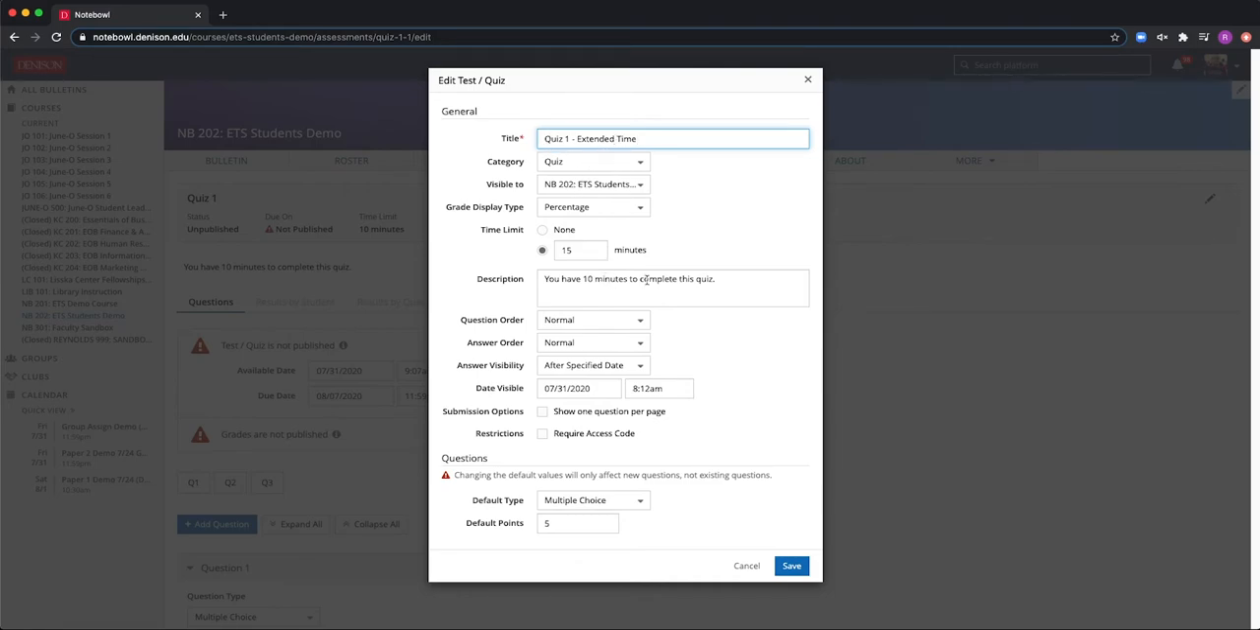In the description, you can put something like, you must have an access code and special permission to take this quiz. So then that way students will know that this quiz isn't for them and it's only for those with accommodations.